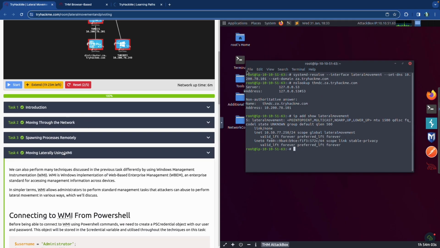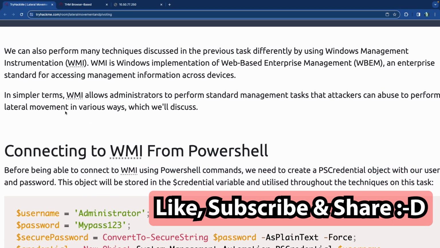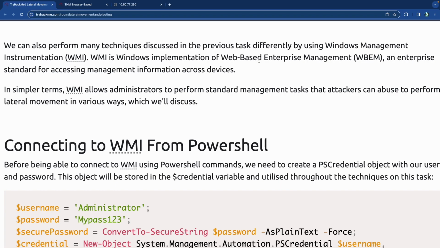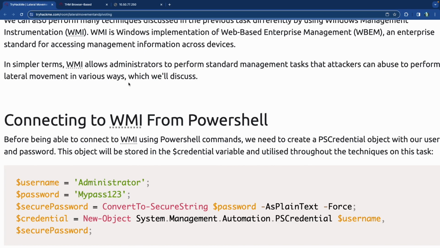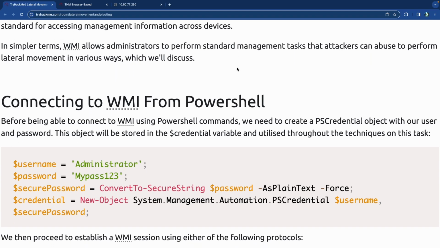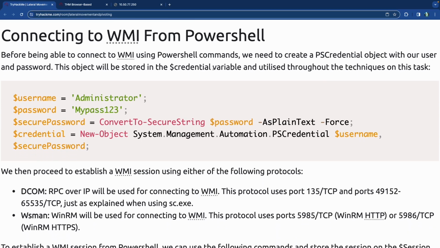So now we can jump into the next task, which is task number 4, moving laterally using Windows Management Instrumentation. All right, so Windows Management Instrumentation is the Windows implementation of Web-Based Enterprise Management, an enterprise standard for accessing management information across devices. In simpler terms, it allows administrators to perform standard management tasks that attackers can abuse to perform lateral movement in various ways. So the first one would be connecting to WMI from PowerShell.